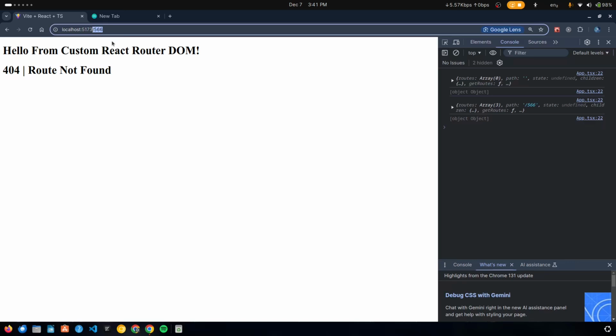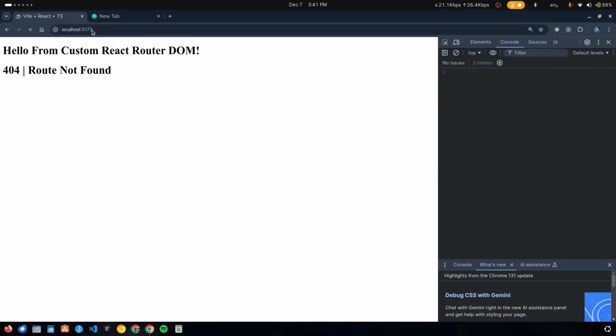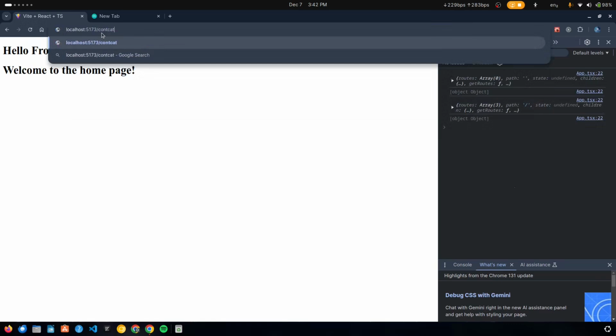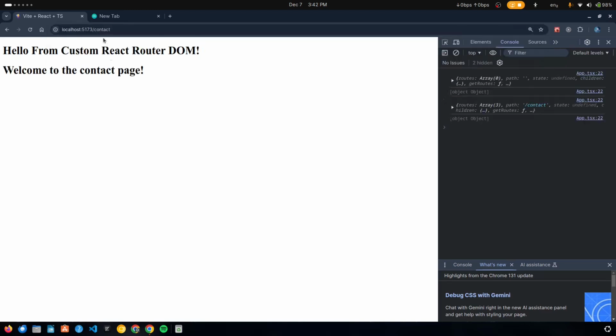Whenever, you can see that we only have three routes. We have this contact, test, and this thing. So when I go to the home route, I'm getting welcome to the home page, and then here I'm getting welcome to the contact page.